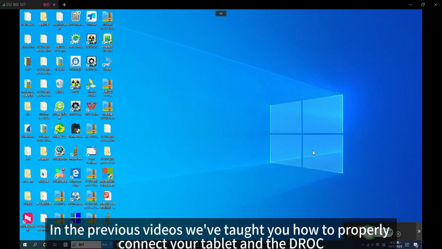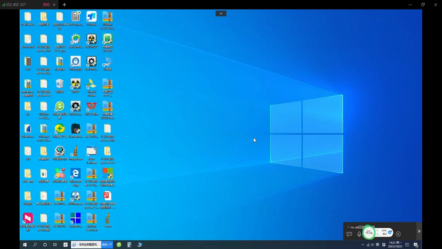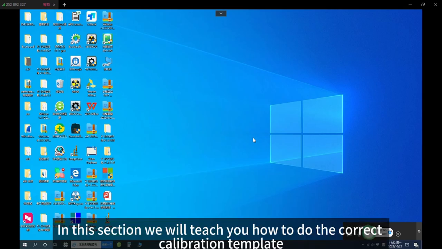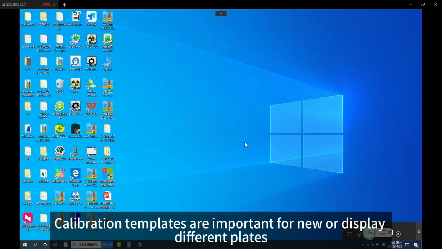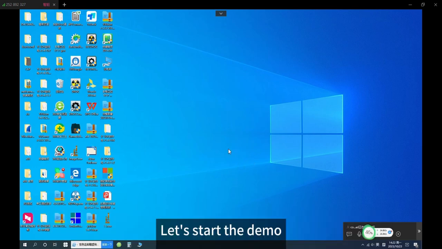In the previous videos, we've taught you how to properly connect your tablet and the JOC. In this section, we will teach you how to do the correct calibration template. Calibration templates are important for new or different display plates. Let's start the demo.